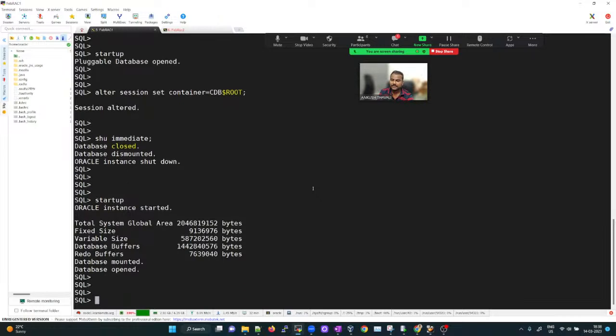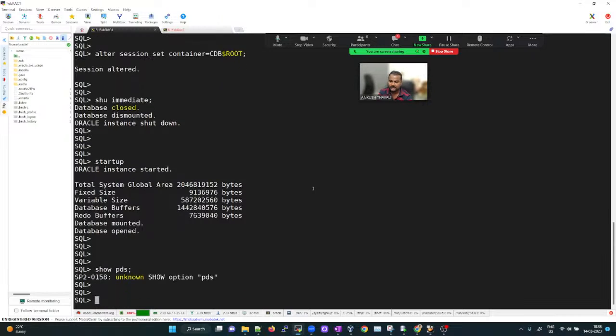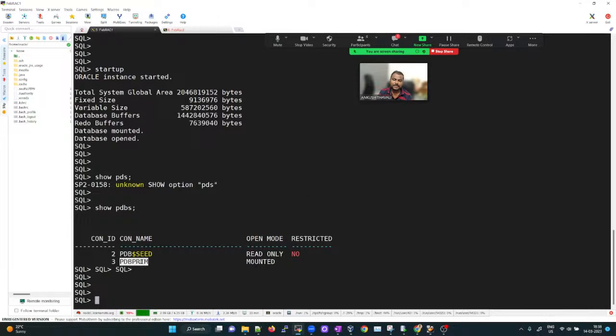Let's see that. If I fire show pdbs now, you can see my pluggable databases are not running, right? But if you want this pluggable database to be started automatically, there is one option called save state. Save state. You can use that. Just remember this terminology.